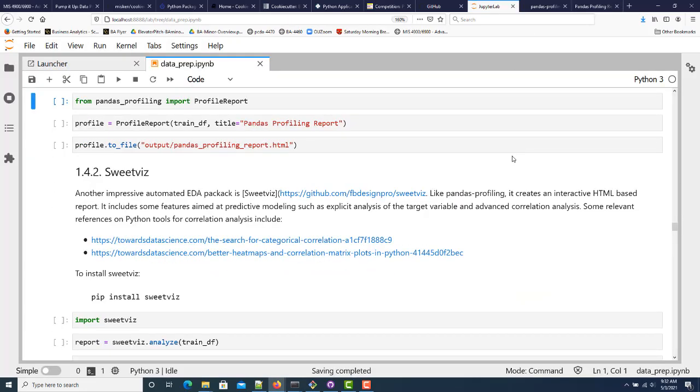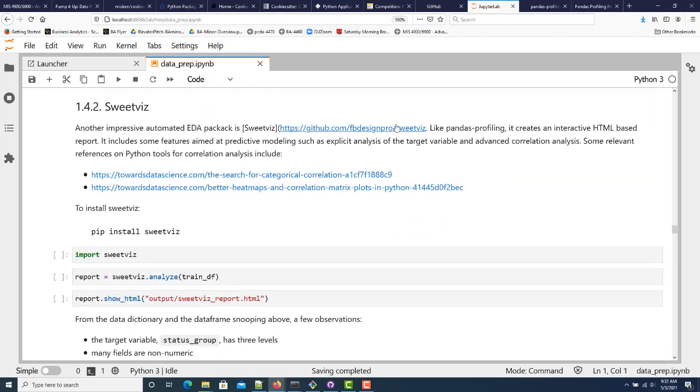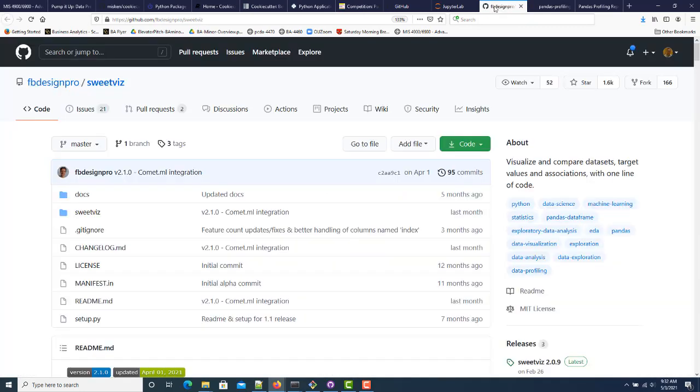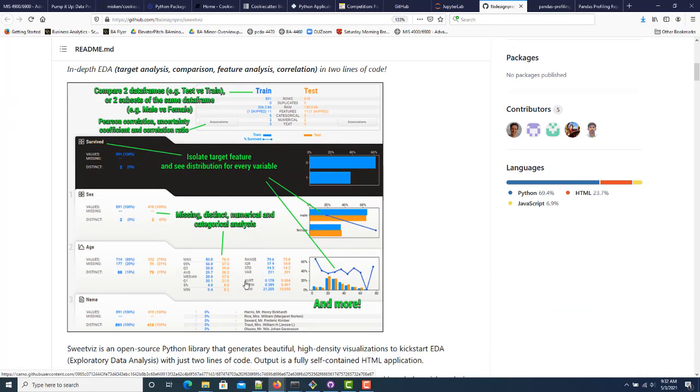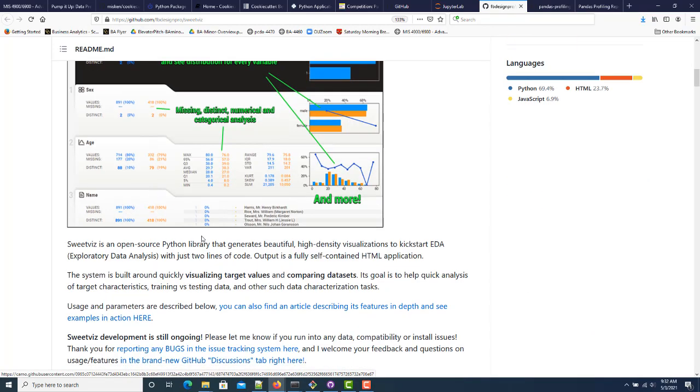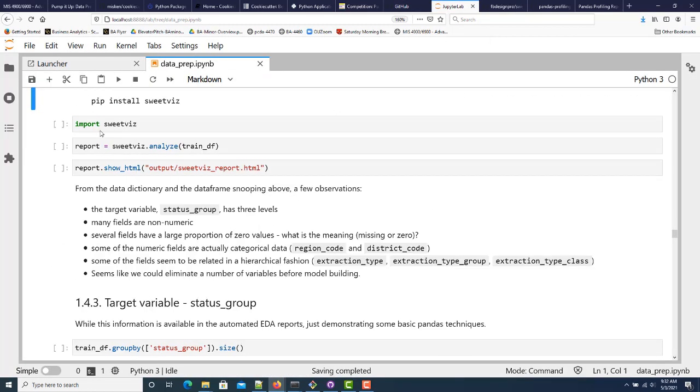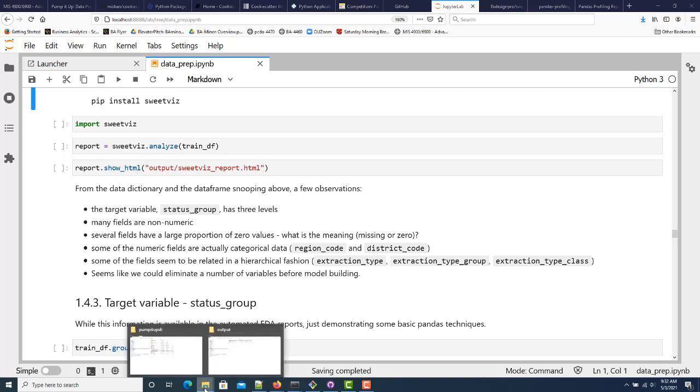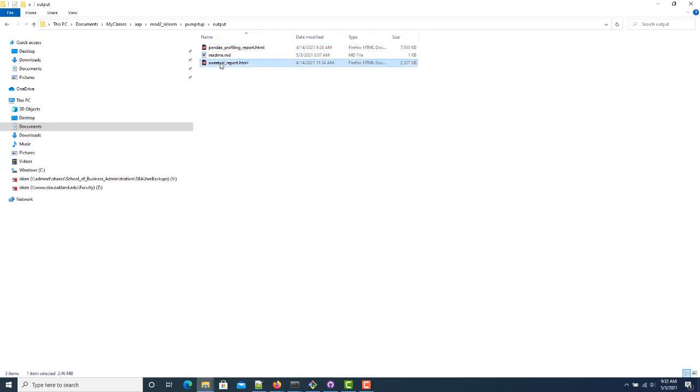All right, another package is called SweetViz, and let's check that out. SweetViz also creates HTML-based reports. It uses a tab interface, which is pretty neat, and it's a very similar kind of thing. You have to import it, then you run the report, and then you can show it as HTML. So just real quick, I'll open up the SweetViz report.